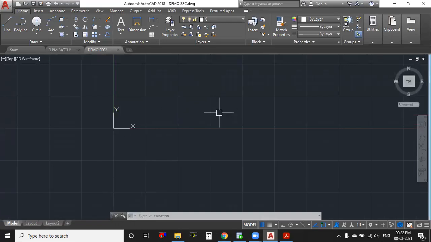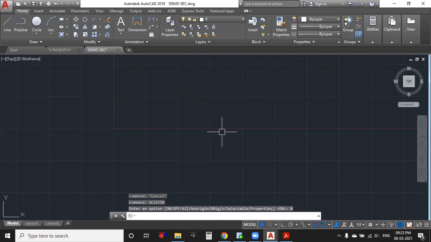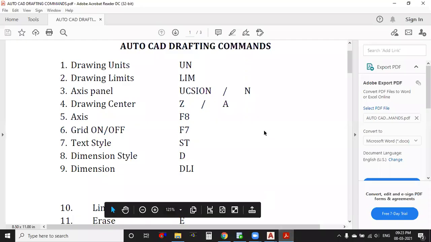For that, what I have to press is UCSICON. If I press UCSICON, it automatically selects the default. Enter, N, enter. If you press N, you will get the option noorigin. So type N, enter. See, if you type N, enter, this axis moves from here to here automatically, right?